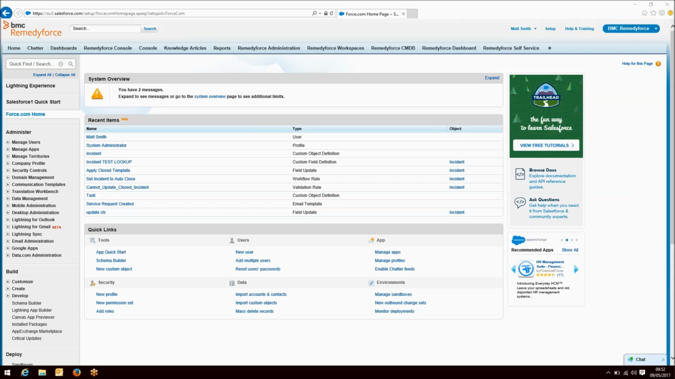And today I'm going to be showing you how we can exploit the power of the Force.com platform as an actual development platform. So I'm going to show you how you can create your own forms, which are called objects, and your own workflow and fields, and how you can integrate these custom things that you build with Remedyforce.